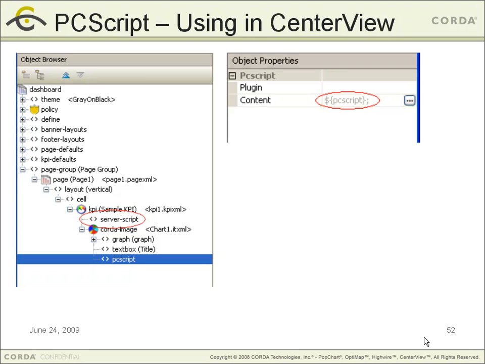The final thing that we will talk about in this PCScript section is using PCScript inside of CenterView. Often this is done by creating a variable. In this case, we're going to call it PCScript, and building that variable inside of some server script. So on the left side, you'll notice that inside of a KPI we have created a server script element, and then inside of this, the PCScript in the core to image down below, we've added a PCScript tag, and we've specified that its content should be a variable named PCScript, as indicated in the upper right, or on the right side of this image.